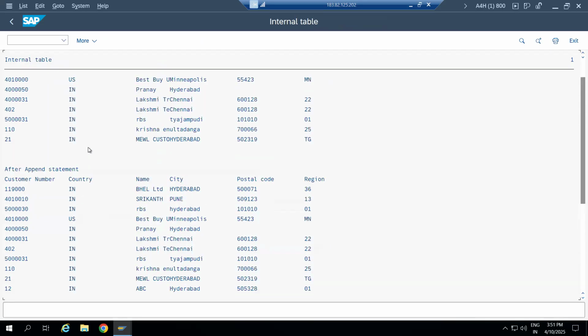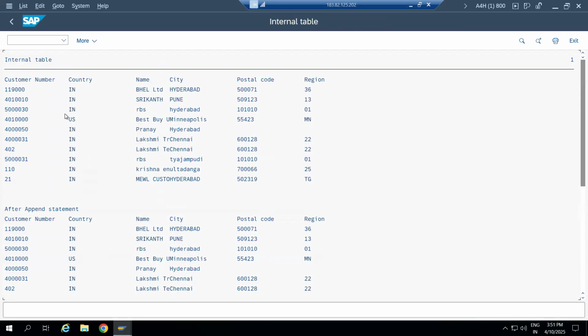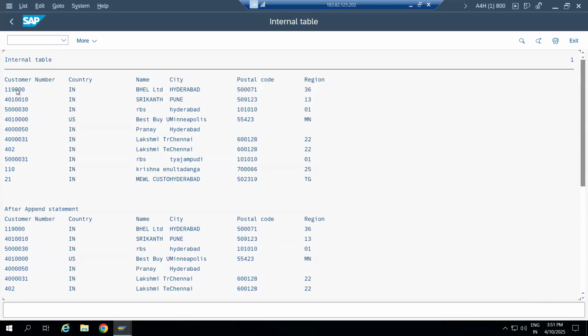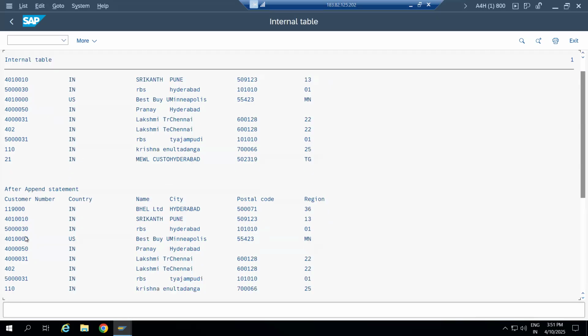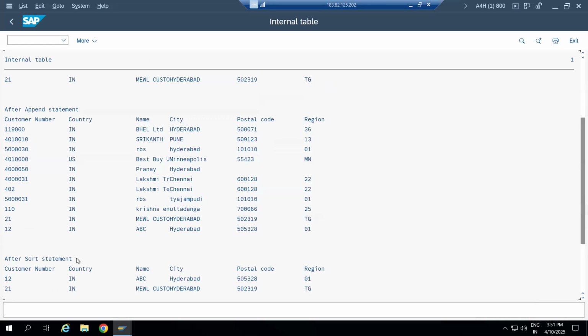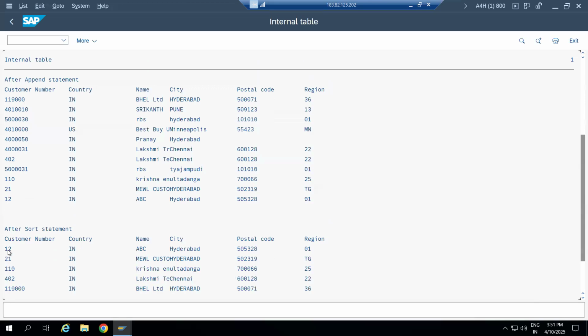So this is the normal internal table, the first internal table, where I haven't used any internal table operation. If you see the output, the customer number was not sorted, and here also not sorted. If I scroll down after the sort statement, see, it was sorted in the ascending order. First 12 is there, next 21 is there. So how is it sorted? Based on the customer number.